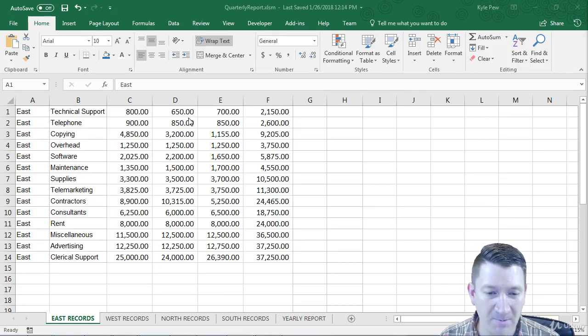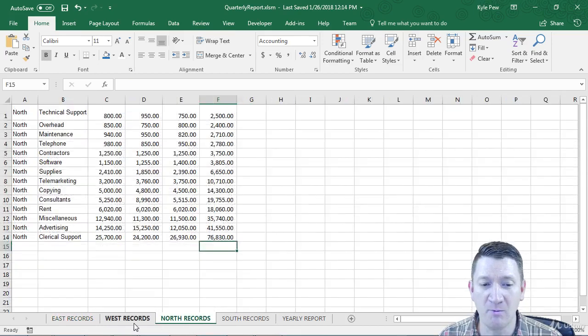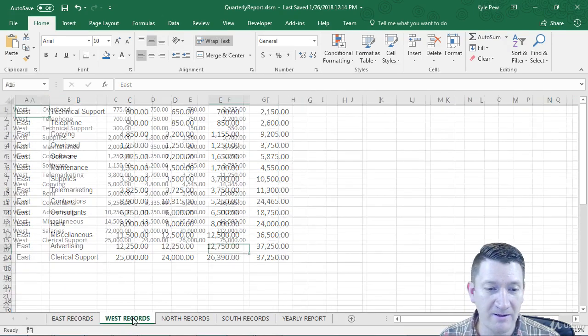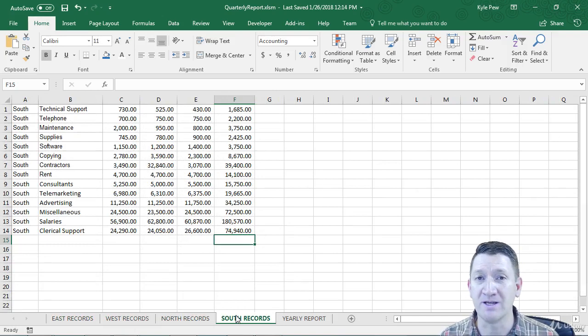Here's the big picture. I've got East records. Look familiar? I've got West, North, South. It's all the same stuff that we've been working with. Now, each of those worksheets, they're missing the headers. They're not formatted. There's no calculation going on. None of it inside of any of these worksheets.